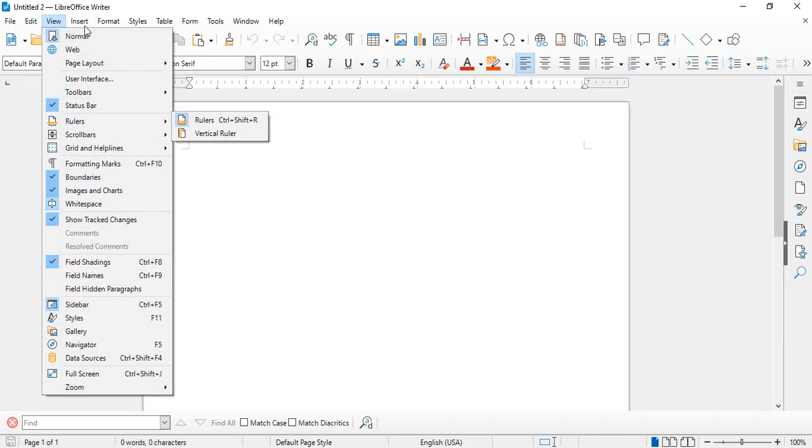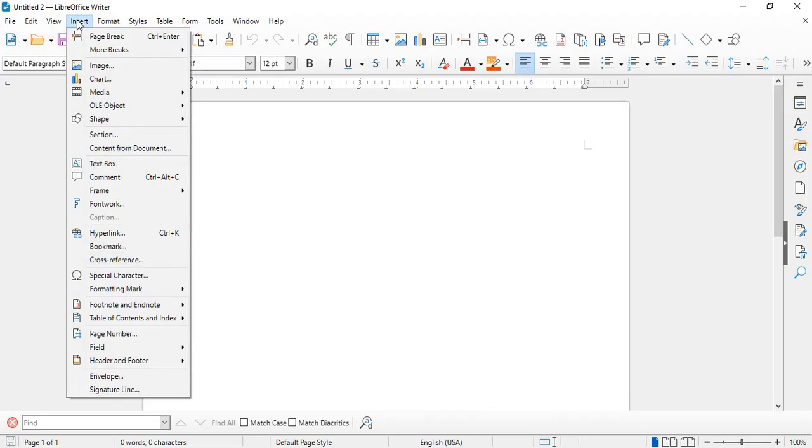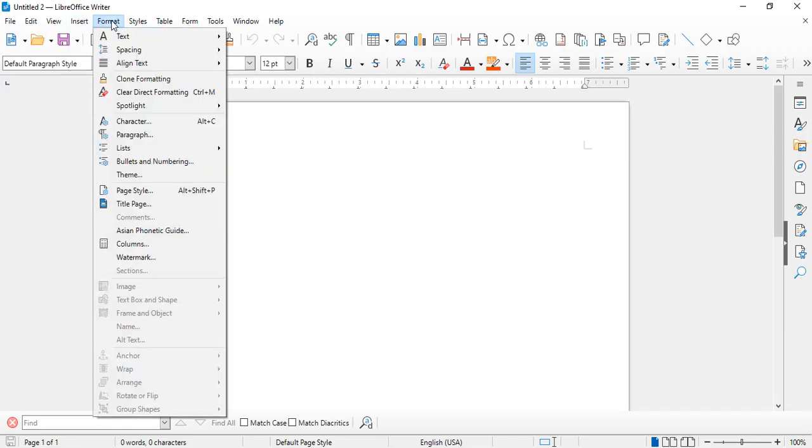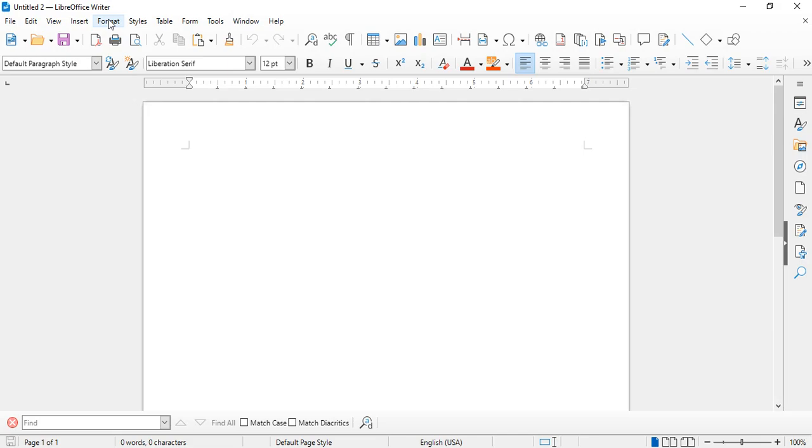Then there's the Insert tab. This tab is perfect for adding elements into your document such as images, charts, or tables. Following that is the Format tab, which helps you change the appearance of your text and paragraphs. It's where you can adjust fonts, colors, and spacing to make your document look exactly how you want it.